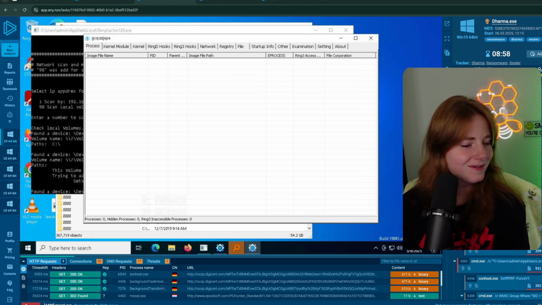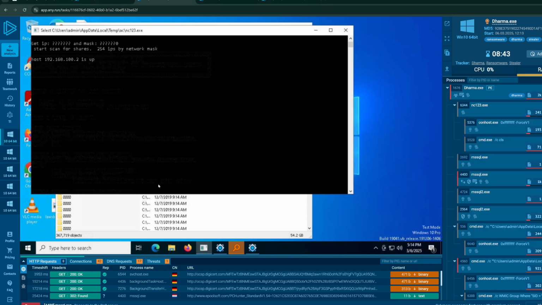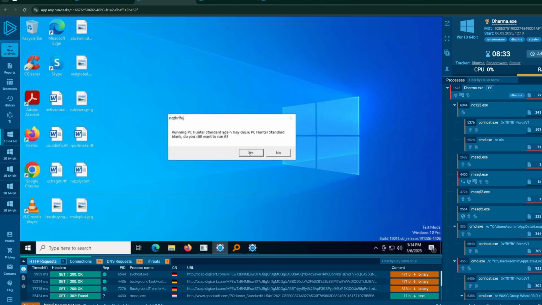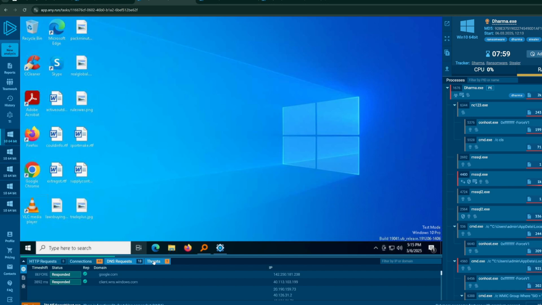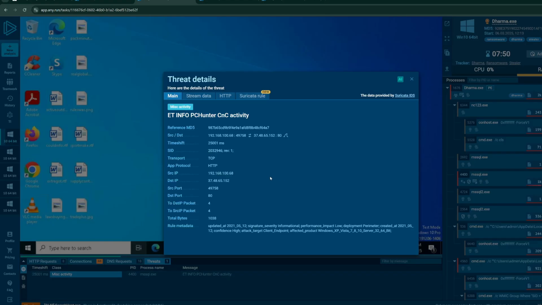Anyways, let's continue. So what is this? Everything? Sure, let's run. The Everything app? Hello. There's a functionality for taking screenshots. Oh, C&C activity. PC Hunter. I don't know what PC Hunter is.